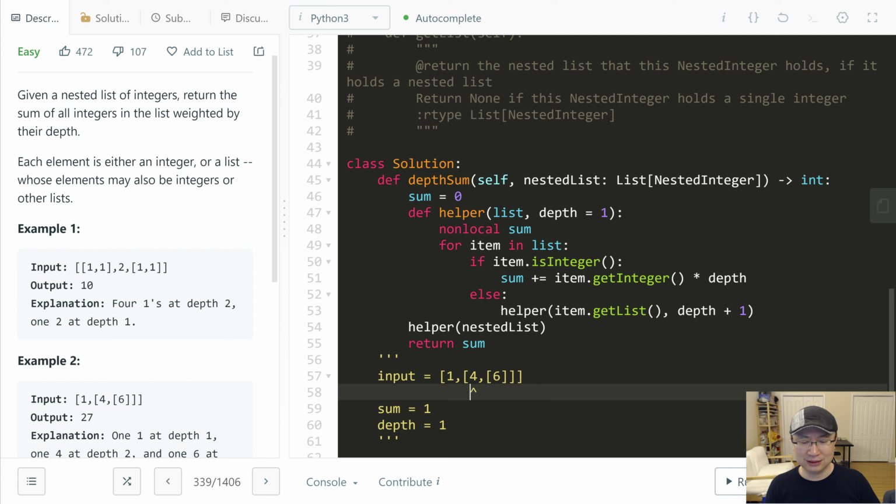Then we go next. This one is a list, so this time it will run helper again. At this time depth is 2 and the number is 4, so 4 times 2 is 8, so the sum is 9. Then this one is also a list, with depth 3, and we get 6. 6 multiplied by 3 is 18, so the final is 27, and after finishing it returns sum 27. Is it correct? Yes.